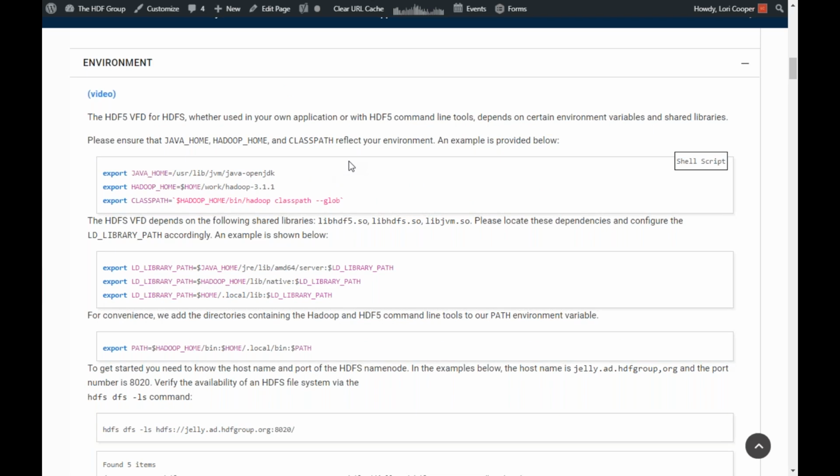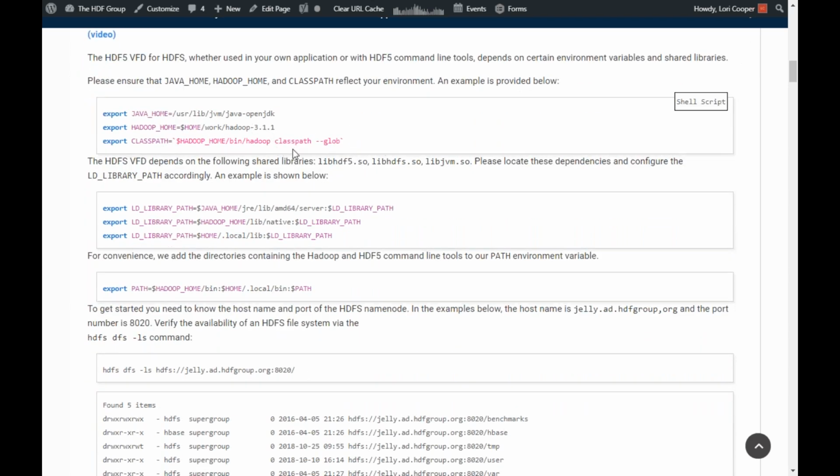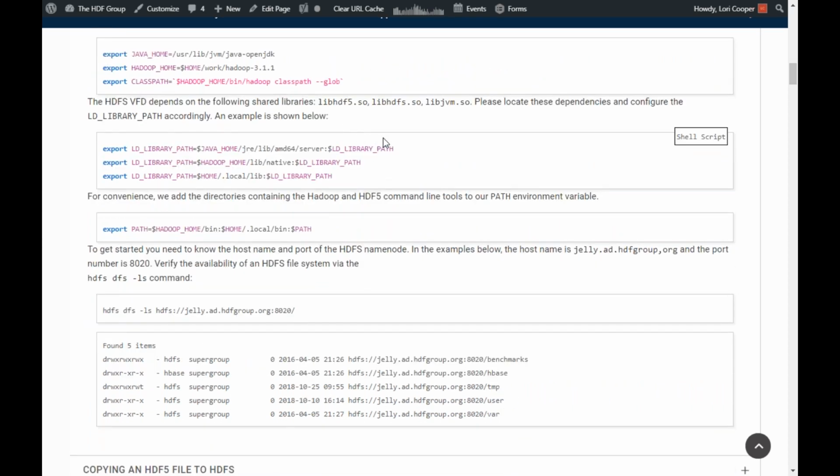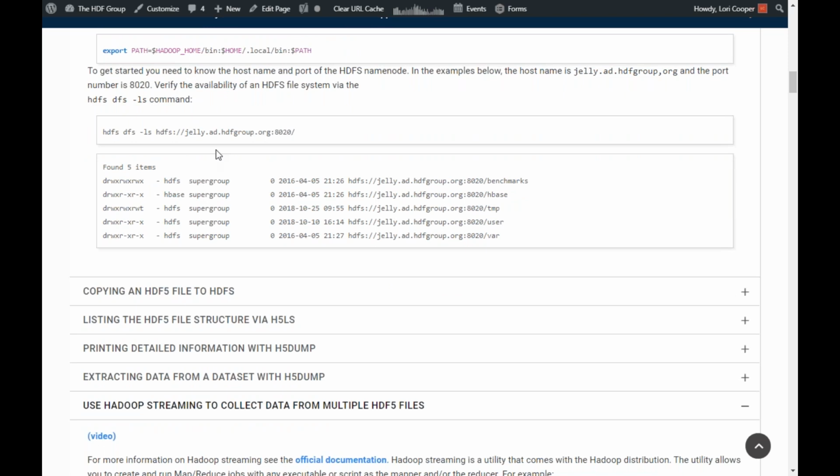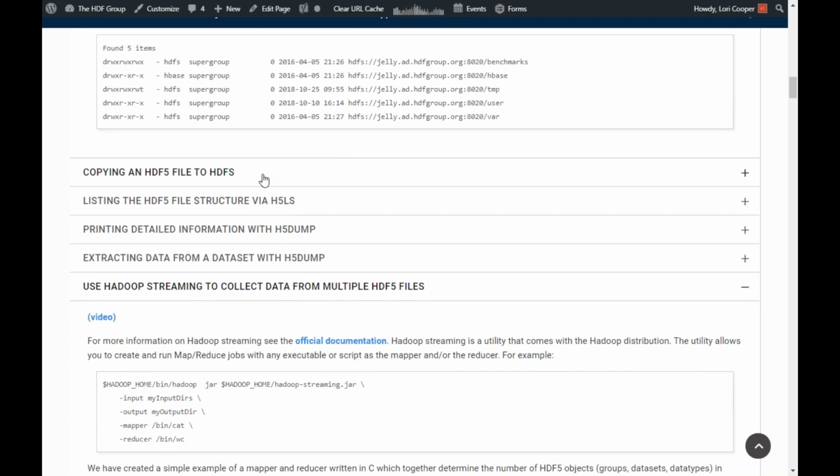And then you want to pay attention, as with any Hadoop application, that you have your environment set up correctly, things like the class path. And then since we have some unmanaged code here, you want to look at the LD library path, so that the right things get picked up and so forth. And then do a simple test that your HDFS file system is up and running by simply running an hdfs dfs -ls command, for example.